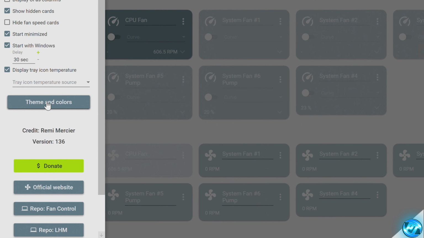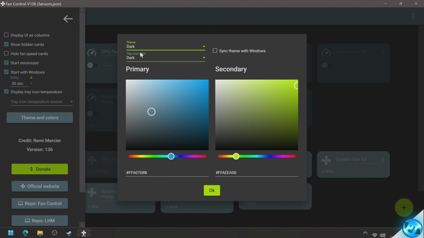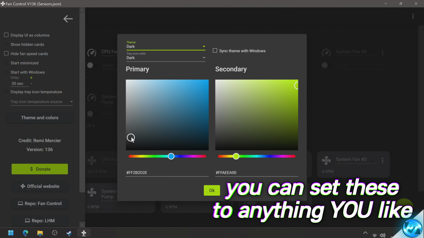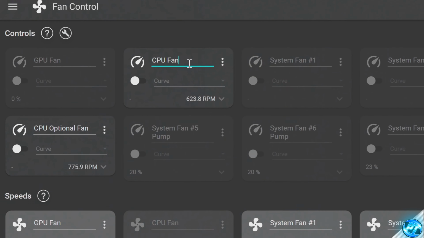Inside of here, we're going to navigate down to themes and colors. At the top, I'm going to be changing this from light to dark on both sections. And just to make the program look a little bit prettier, I like to set the primary color to a sort of gray, and the secondary color, I like to set this to blue. Select OK, select back.